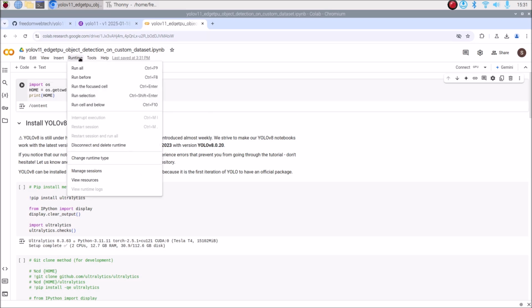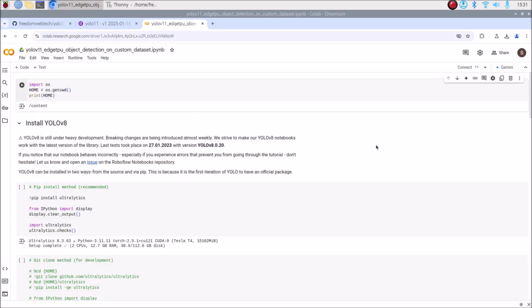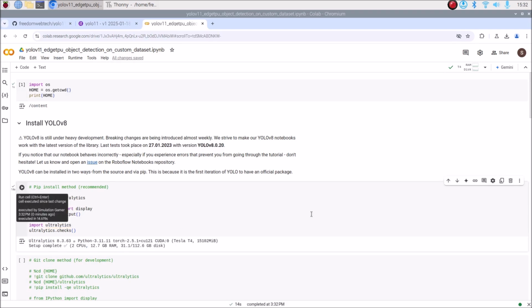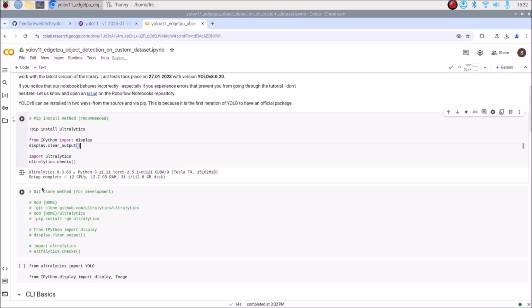Now just go to the runtime, then change runtime type, and we will go with Python 3 and select T4 GPU. Click on save, and then click on connect. So we successfully connected. As you can see, now we will run our cells one by one. So let's run the first cell, then the next cell, which is basically install Ultralytics. So we successfully installed Ultralytics. Now let's import our packages.